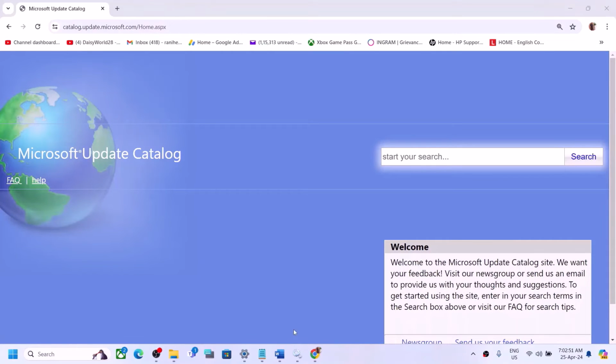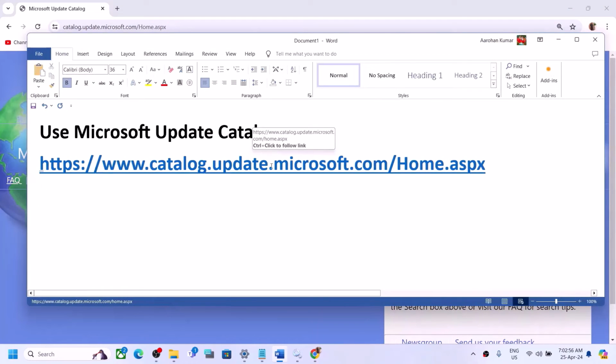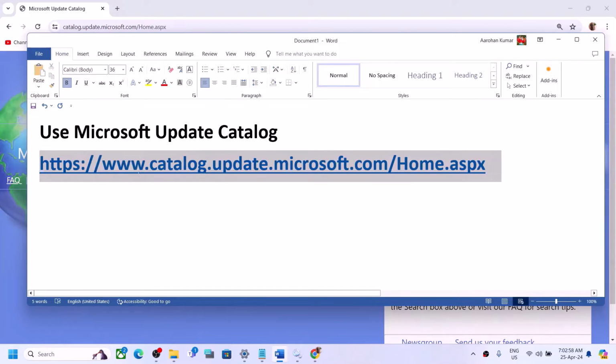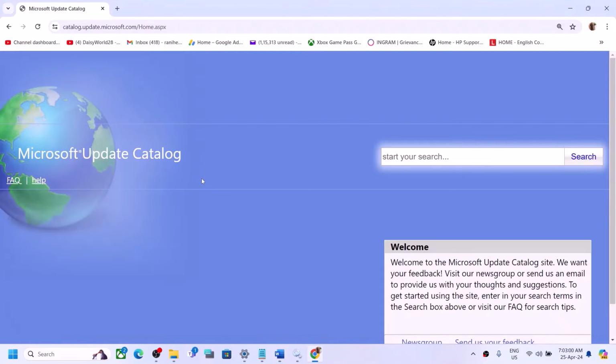Now the next step is to use Microsoft Update Catalog. For this you can copy this link. The link is provided in the video description. Open this link in a browser. It will take you to the Microsoft Catalog website.